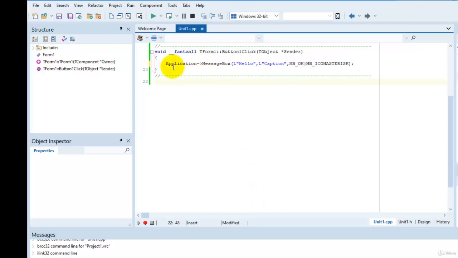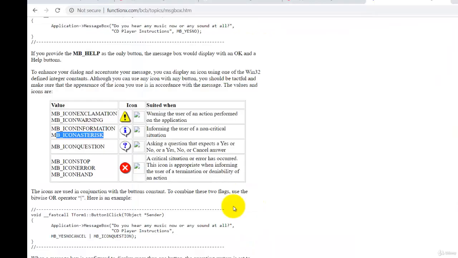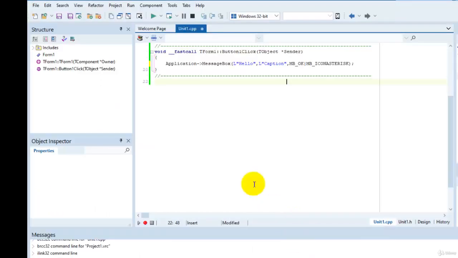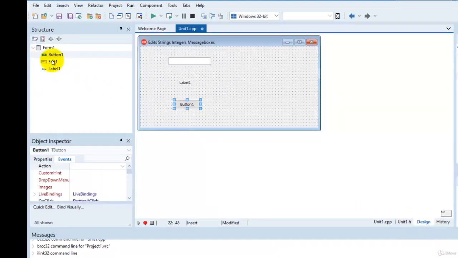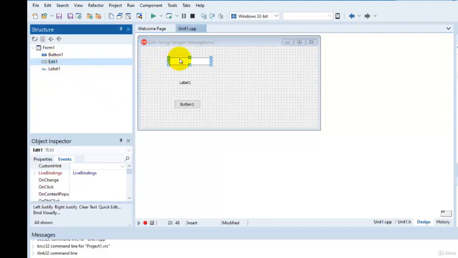So now we are going to make use of the input, the edit. So as you recall, if you want to go back to your design view, just click down here, design, and you can see all your objects that you have. So now we are going to make use of Edit1. So let's try that now. How do you get the text from Edit1?